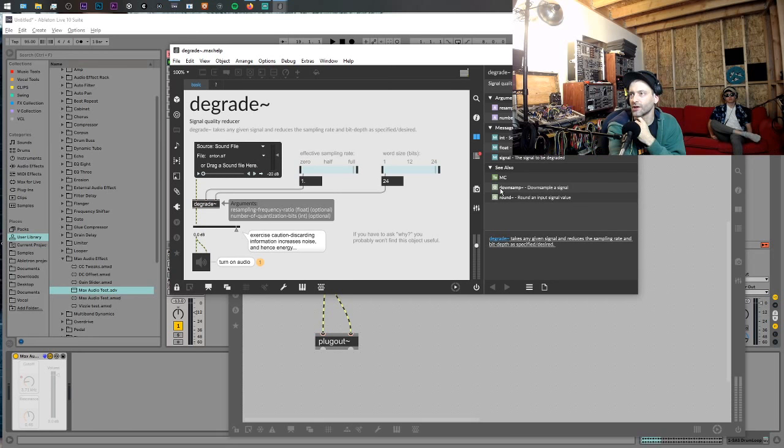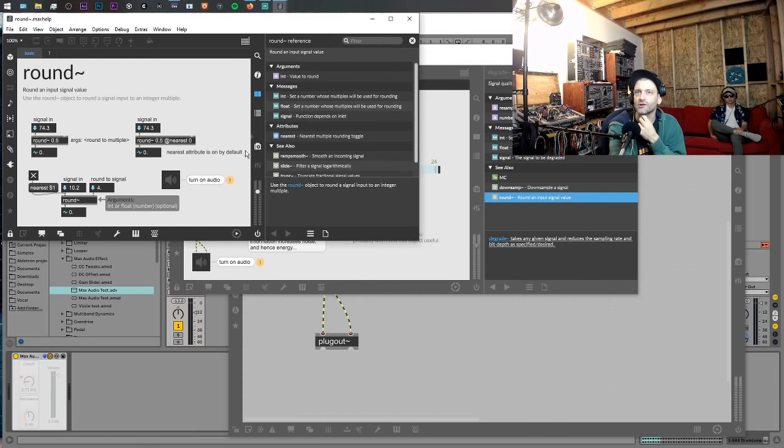Downsampling. And look here, we have another dedicated downsampling device. This one's going to round an input signal that probably will do some other types of strange distortion.